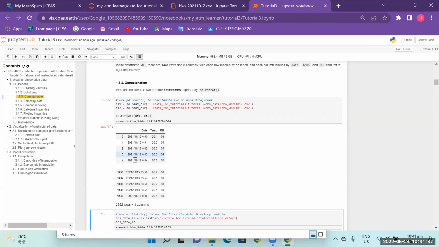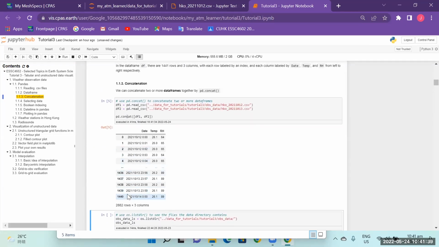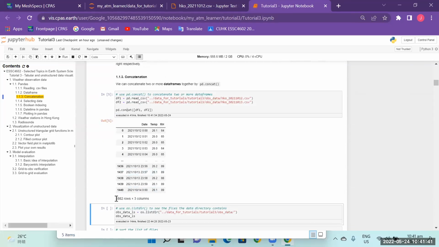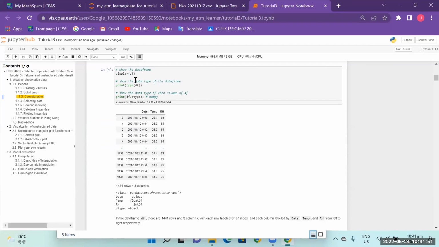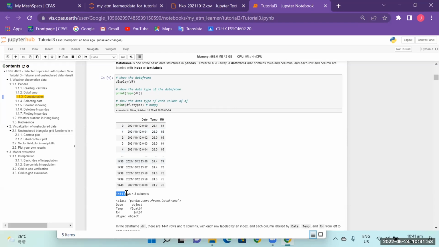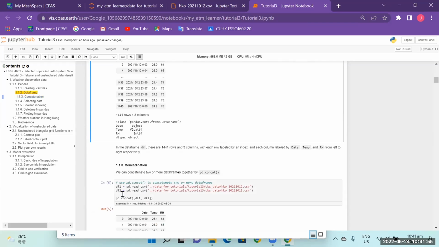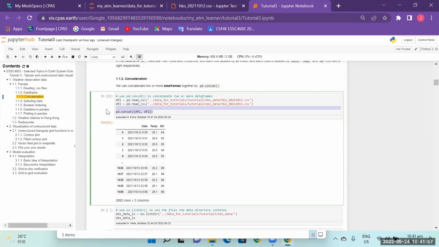So, although the index didn't change, you can see here I combined the two data frames together, and it becomes this number of rows, that's 2,800 something. But if I only have the single data frame, it only has 1,000 or something. So it is already a combination of the two data frames here. So this one is the function to do it.